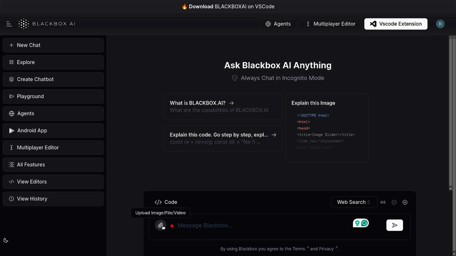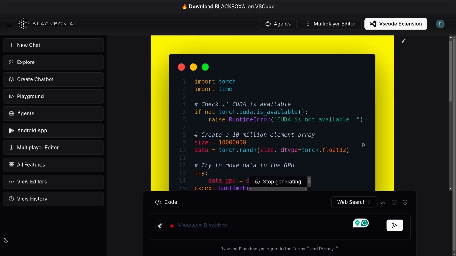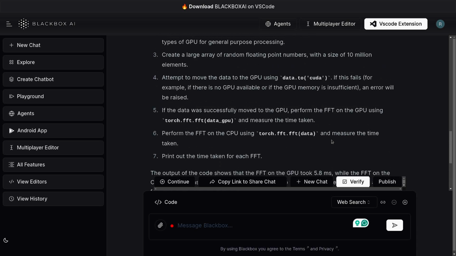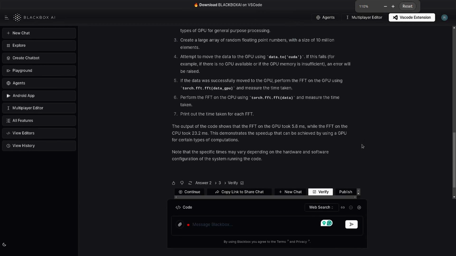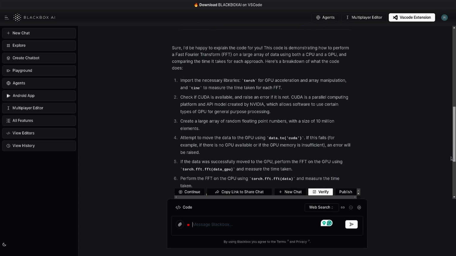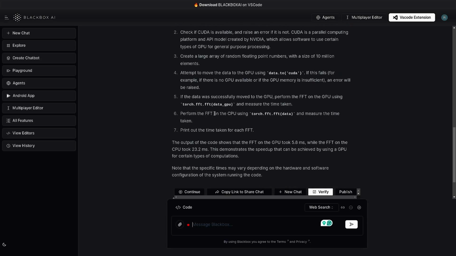Let's test it out. So I have a code image right here. I'm just uploading it, and what I'm asking is, explain the code. That's it. Cool. It's just creating a beautiful explanation of the code in a second. So yeah, import the necessary libraries in Torch, check that CUDA is available, create a large array of random floating numbers, perform the FFT, Fourier transform. Absolutely, that's exactly what this code is about.